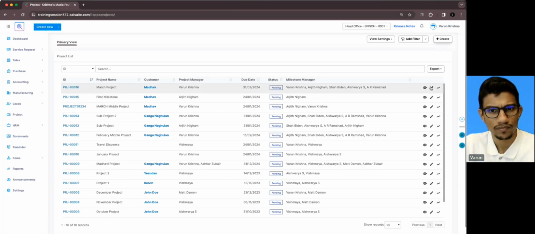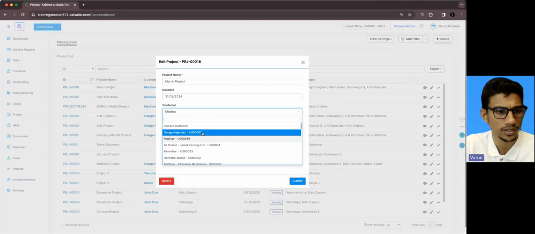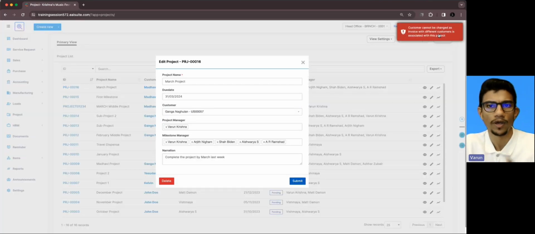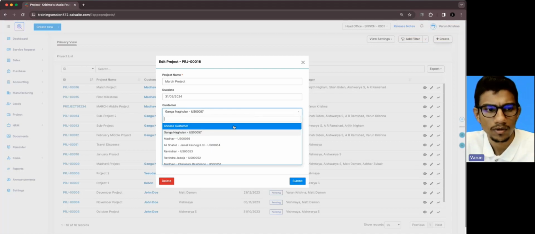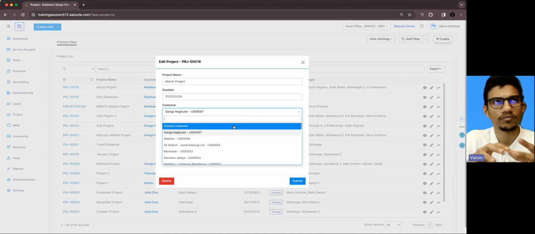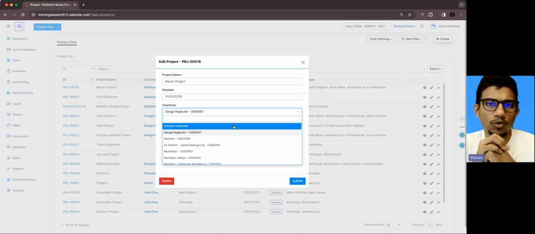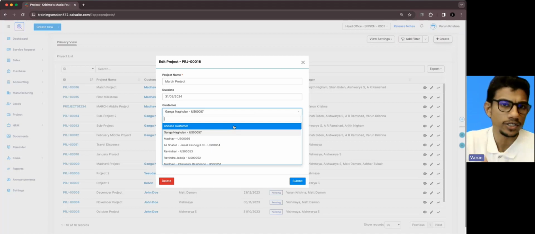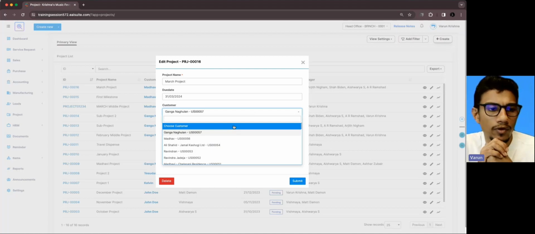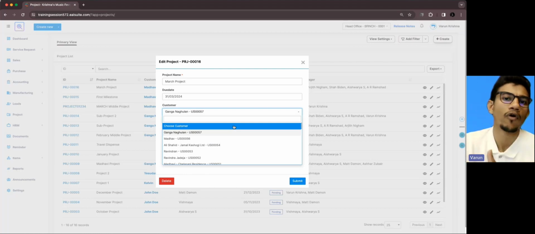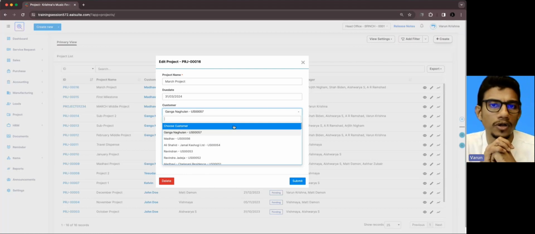And right now, if you go to edit and try to change the customer, you won't be able to do that because the customer cannot be changed as invoices with different customers are associated with this particular project. That is the issue. All right. But there's another thing. Let's take a situation in which there is a project where there is a customer, Madhav, but Ali Shahid is also involved in that project, and you have to invoice a few items to that customer as well.